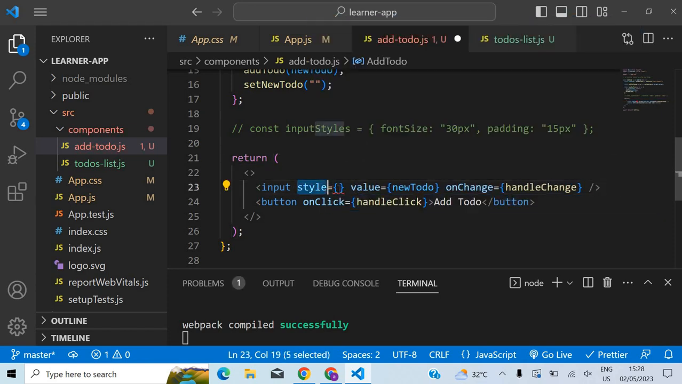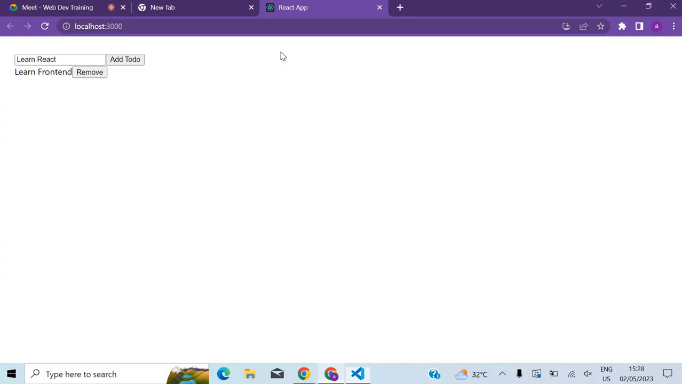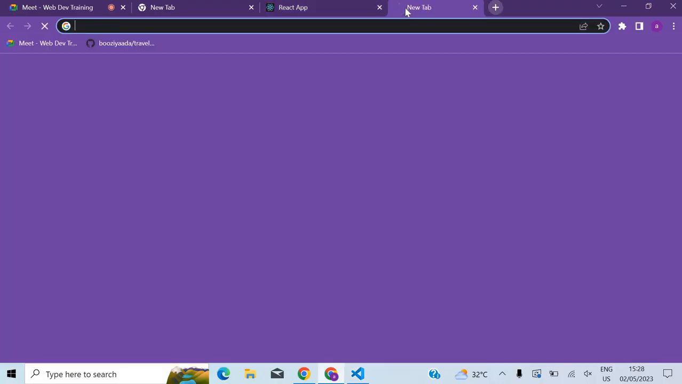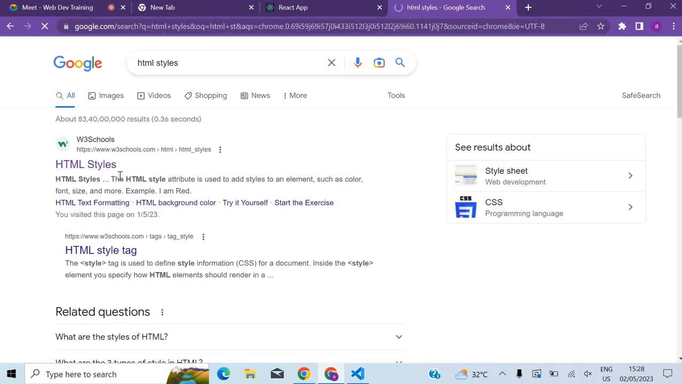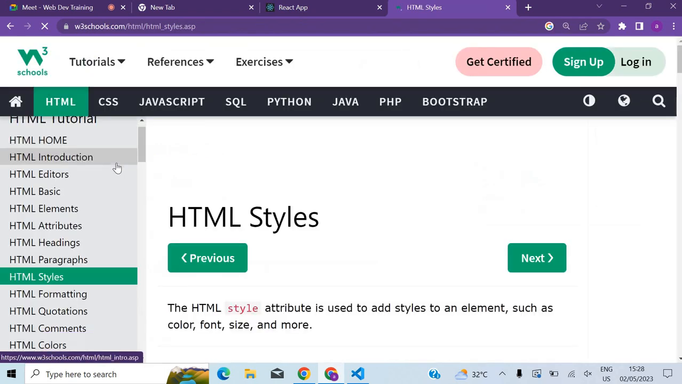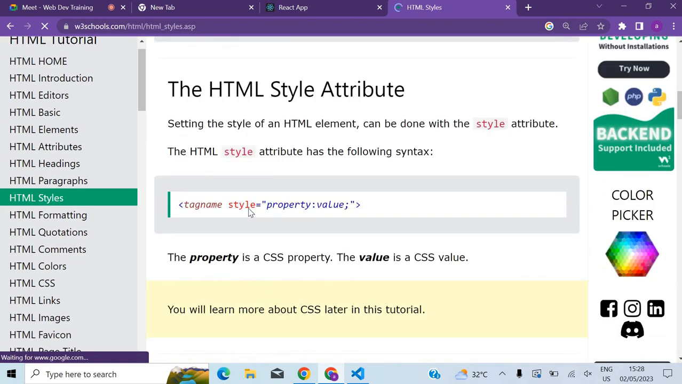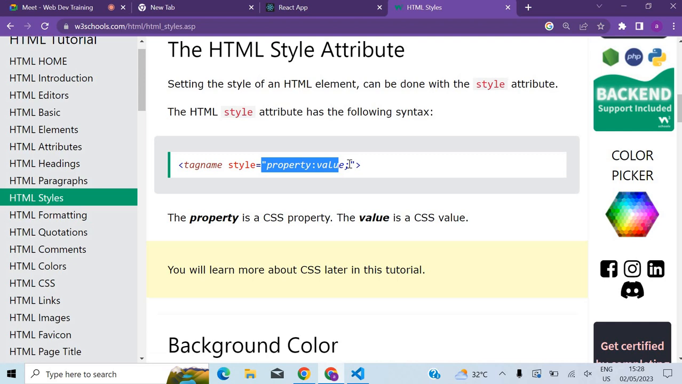So here you see we have the flower brackets. So what I have to do is I have to use an object, okay? Let's first look at what we do in normal HTML. So HTML styles, what we do there, we give a string there, right? Like this. We have this property value separated by semicolon, right?